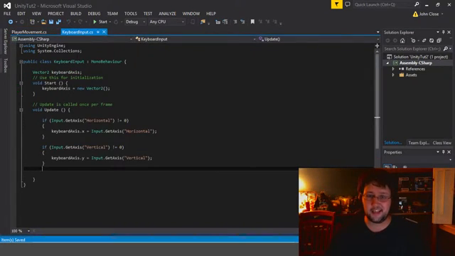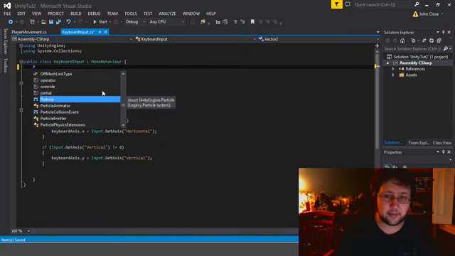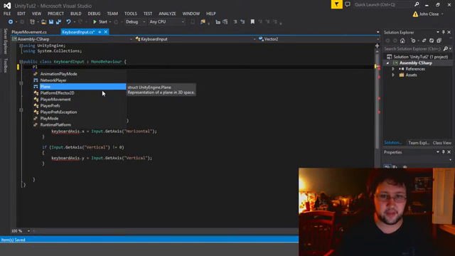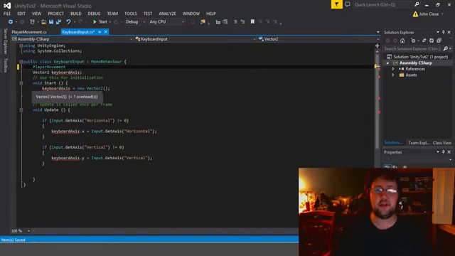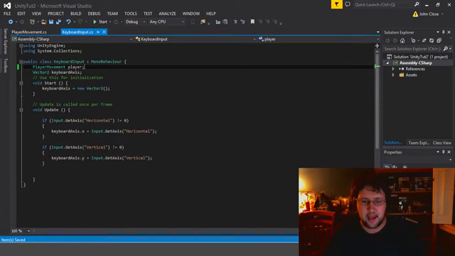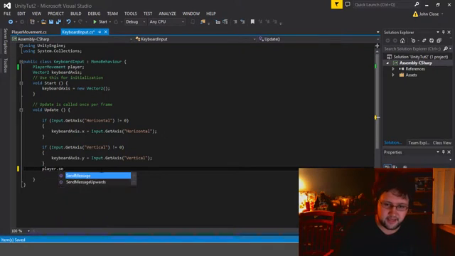In our keyboard input class, we're also going to need a reference to the player movement, so the keyboard input needs to know where to send the inputs to. So we're going to have a player movement. We'll call it player, right? Because we're sending it to the player, we're going to go player.sendMessage.